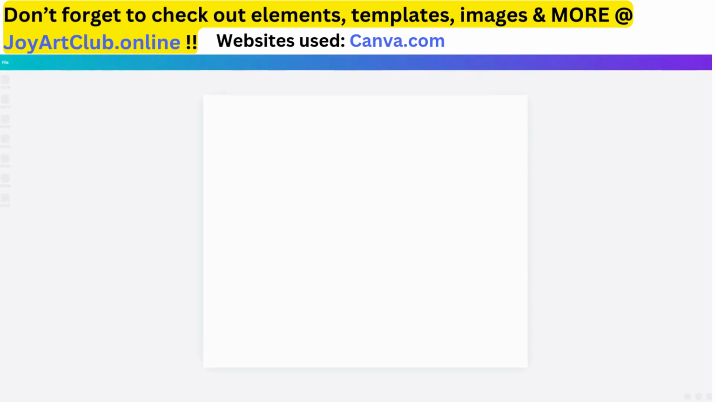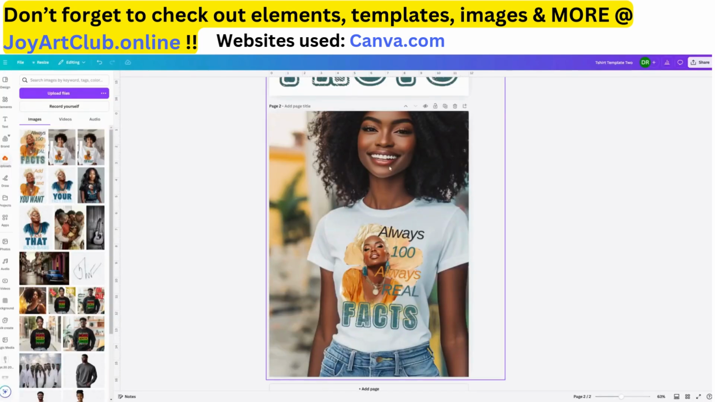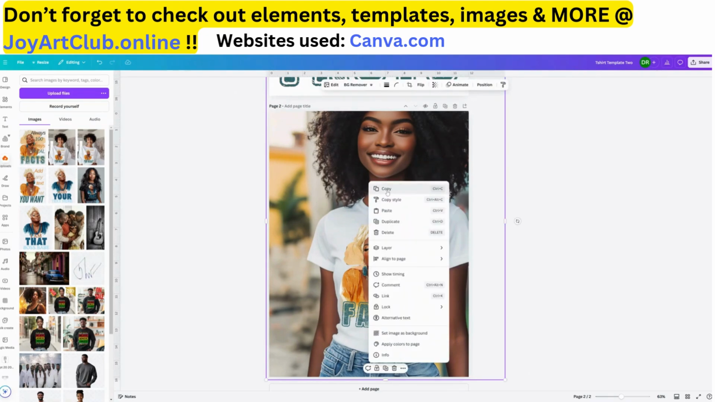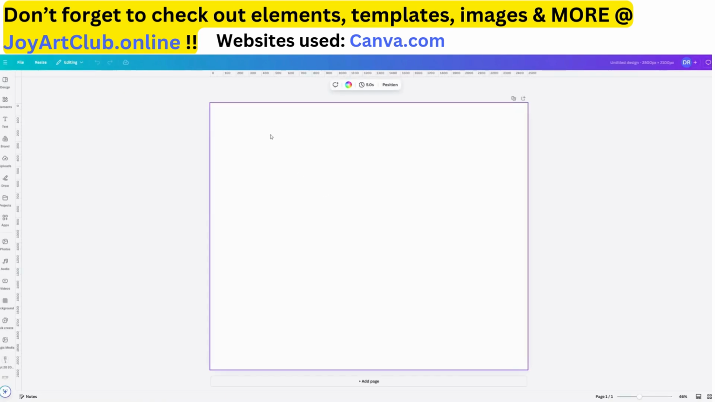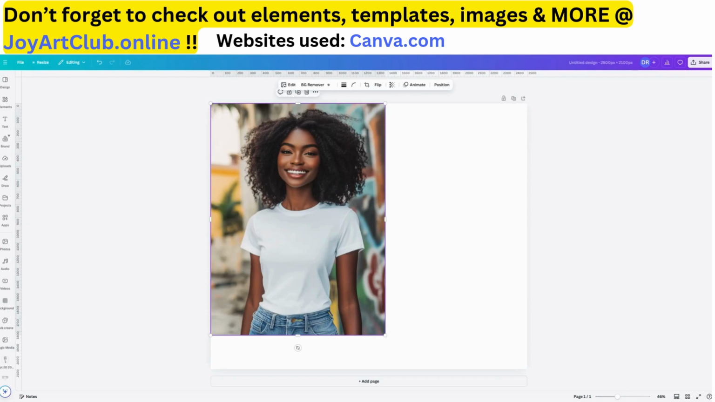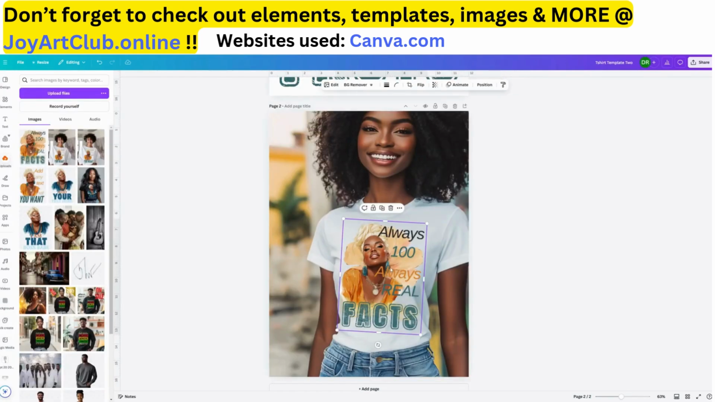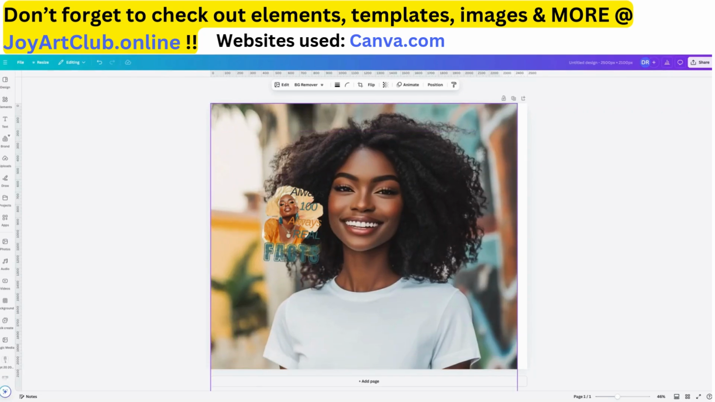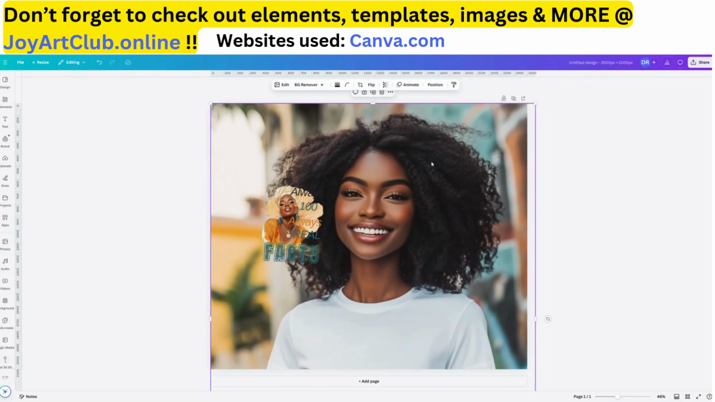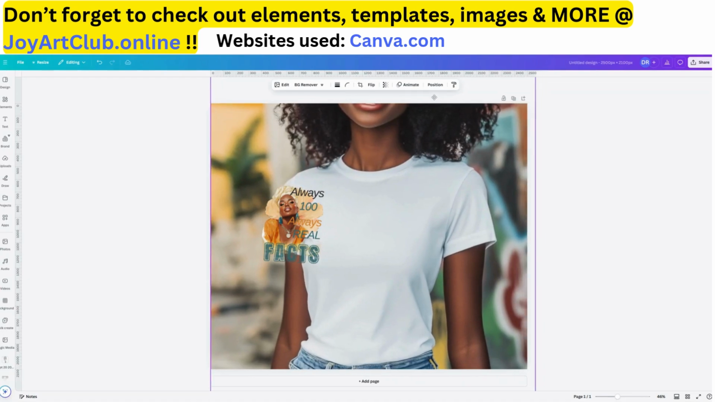And I am going to go back over to our t-shirt model. I'm just going to copy this page. I'm going to paste it on the new page here. I'm going to go back over. I'm going to copy our design and I'm going to paste it also. Now I'm going to pull this image across the screen, and I'm going to pull it up some.